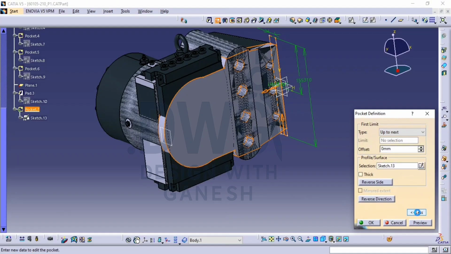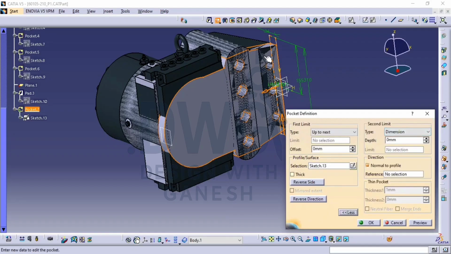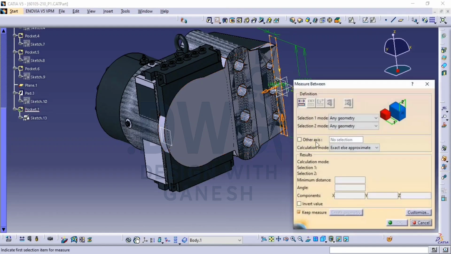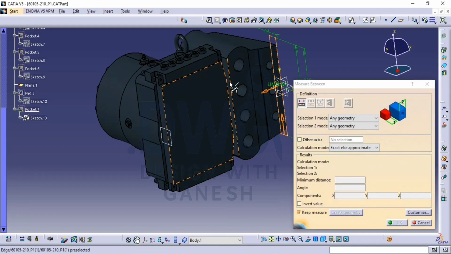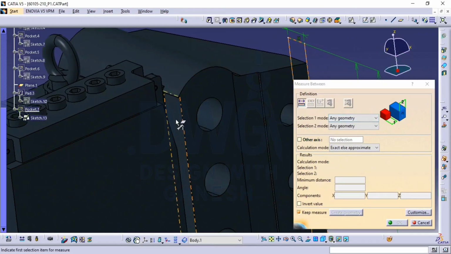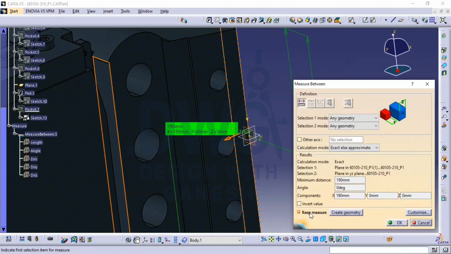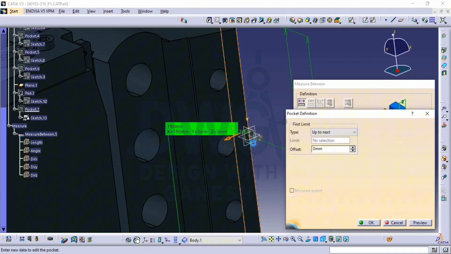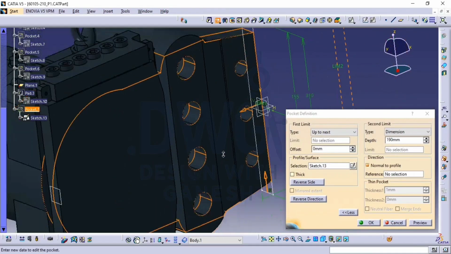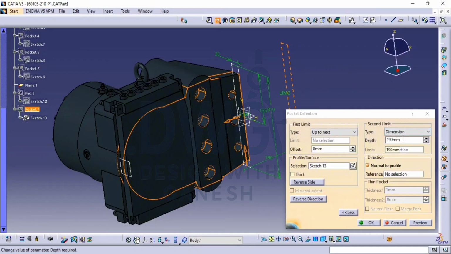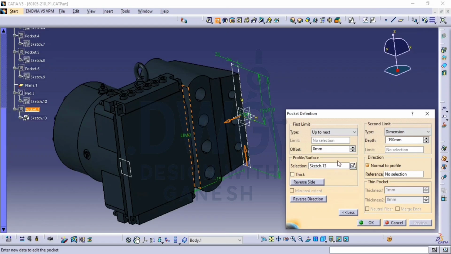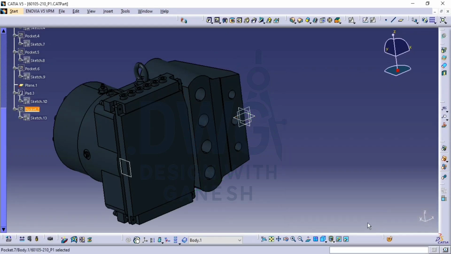So in that case, click on the more and you can specify the distance between here to here in this segment. Right now I don't know it. So use the measure between and hide this part. And let's measure it from this to my front plane. Right. So take this and 190 is the value. Click on OK. Click on OK here also. Let's see. Now if you click on not 190, so you have to put max up here. So click on preview. Click on OK. That's it.